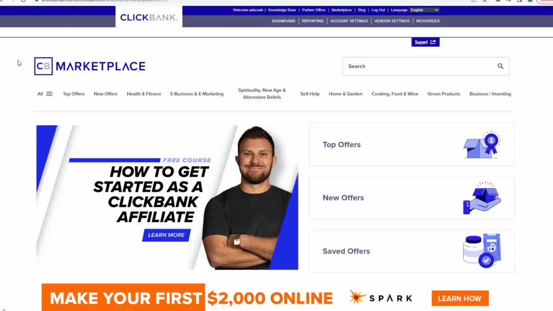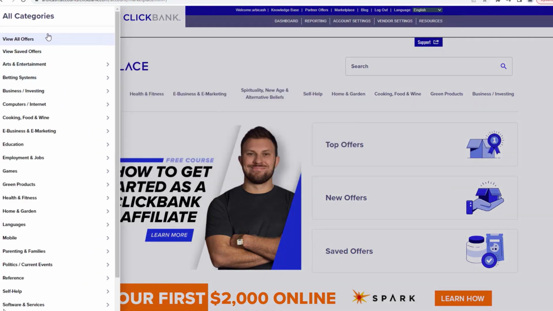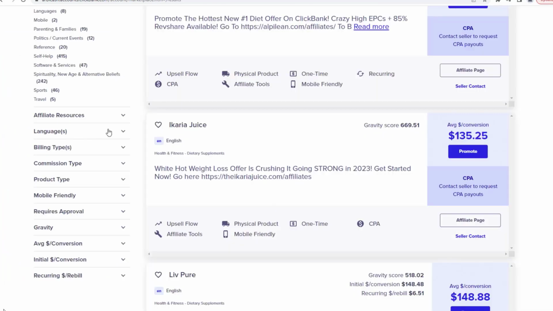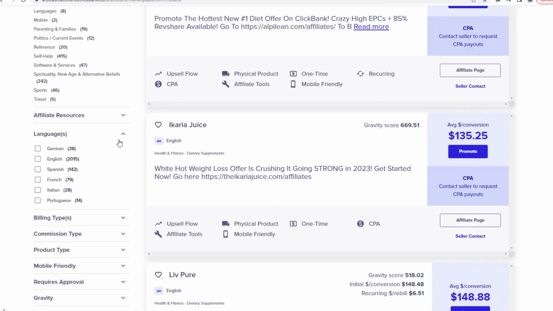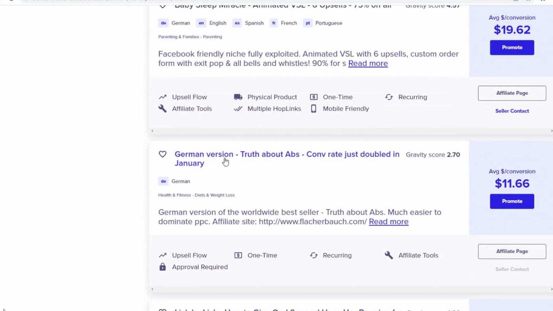So one quick example would be, I mentioned that the ClickBank Marketplace has products and offers in many different languages. So I could jump over to the ClickBank Marketplace. Let's see, I could just view all offers, and then I could narrow it down by language. Let's see, there's 38 offers in German right now. All right, for example, the German version of Truth About Abs.